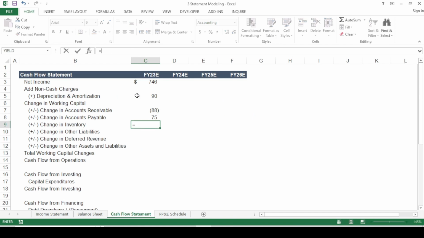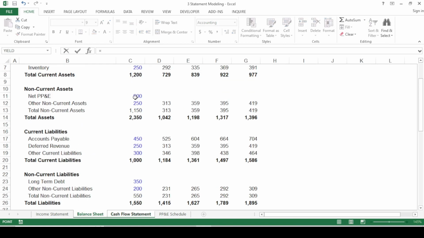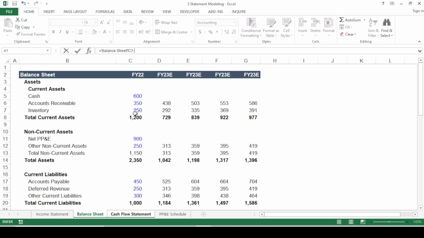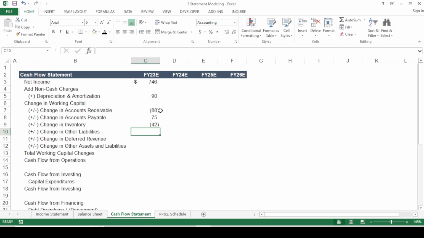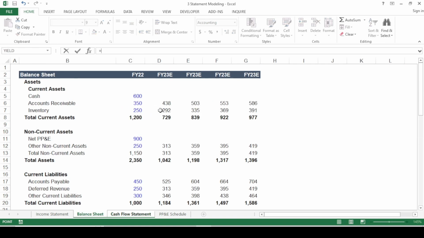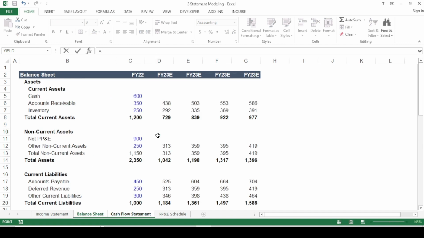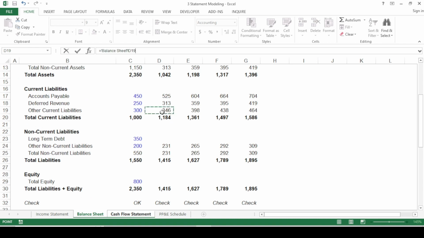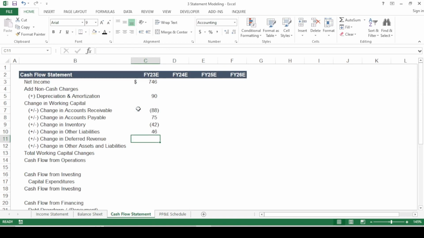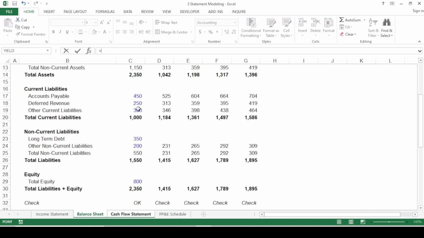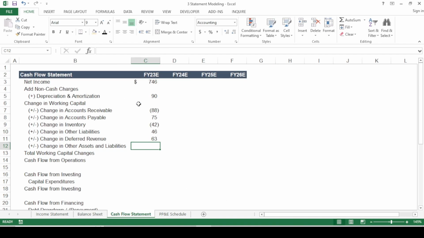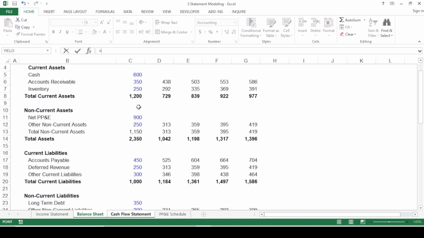Similarly for the inventory, I'll go to the previous balance less the current balance. For the other liabilities, the current less the previous. For the deferred revenue, again the current less the previous. And then we have the change in other assets and liabilities. So for this, we'll take the other assets for the previous period.